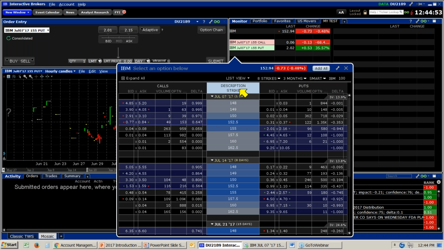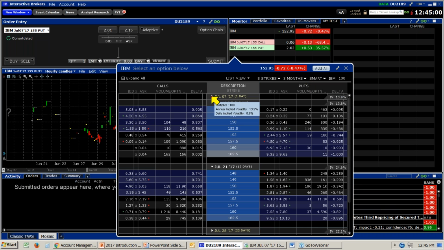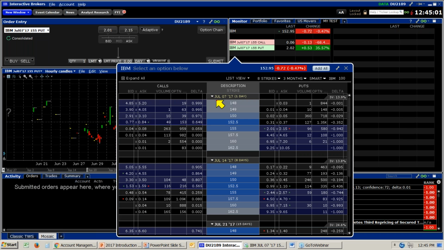Now from here, notice that each of these separate last trading days can be collapsed. So notice you can collapse or expand using the arrowhead. And you'll also notice the shading. When you hover over any of these, the different background shading is going to show you the number of standard deviations away from the current at the money strike.